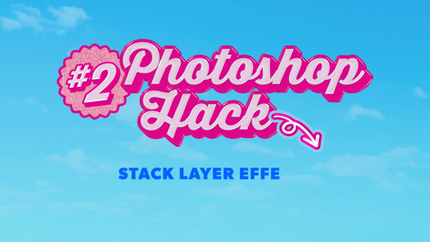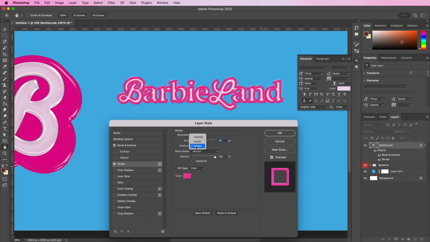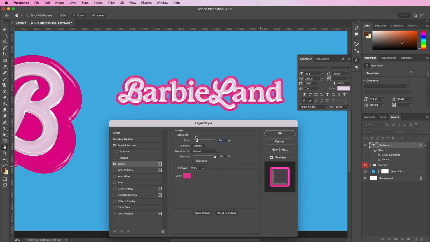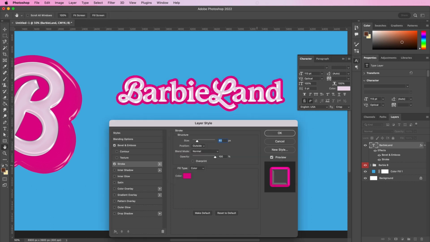Now we're jumping into my second Photoshop hack, which is Photoshop layer styles allow you to layer more than one type of style. So for example, here I will be doing more than one layer of a stroke. Change the size to 40 pixels and the position will be outside. And change the color to DE078A. And now I'm going to add a second stroke layer.